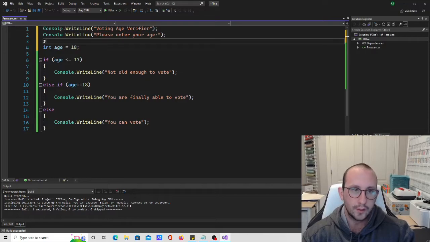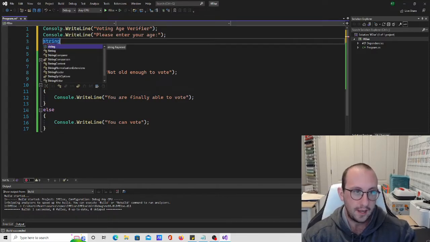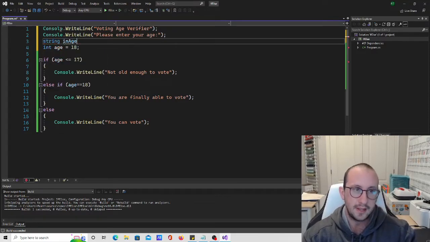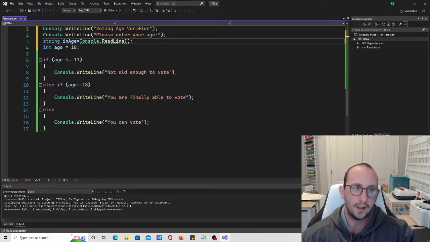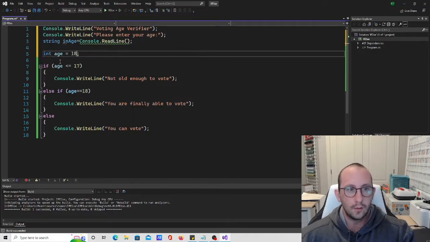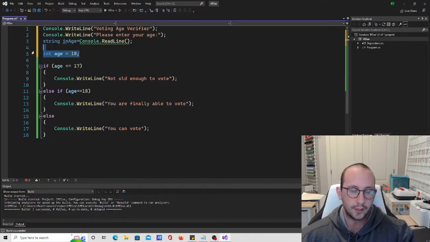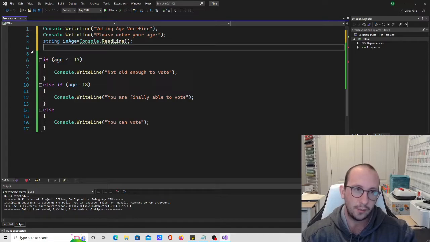So as we know, when we're taking an input, it is always going to be a string. And let's name this inAge, and we're going to set that equal to Console.ReadLine. Now for the int age, we actually do not want to set that to 18. We want to take what the user says.